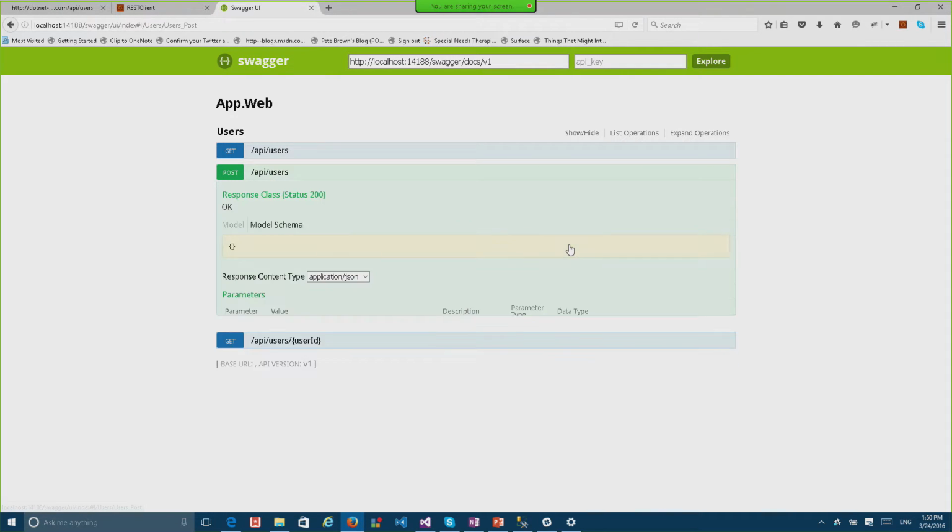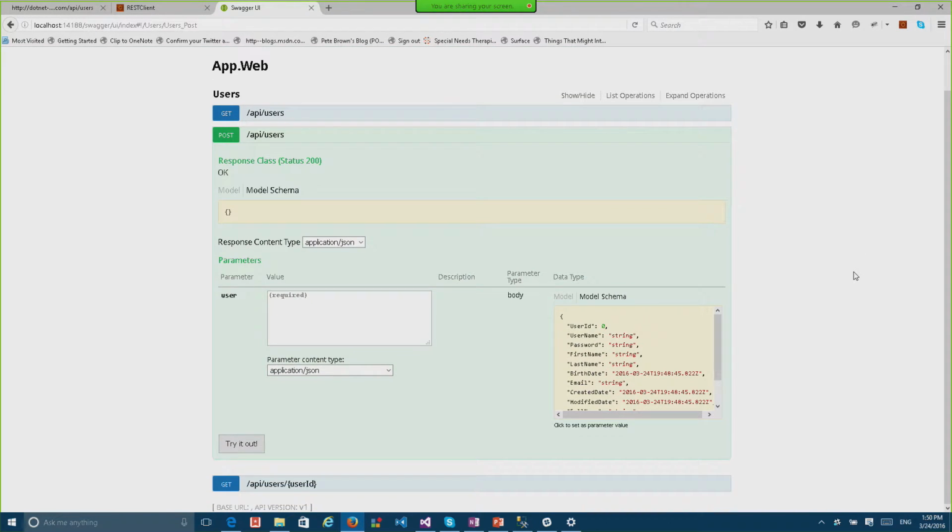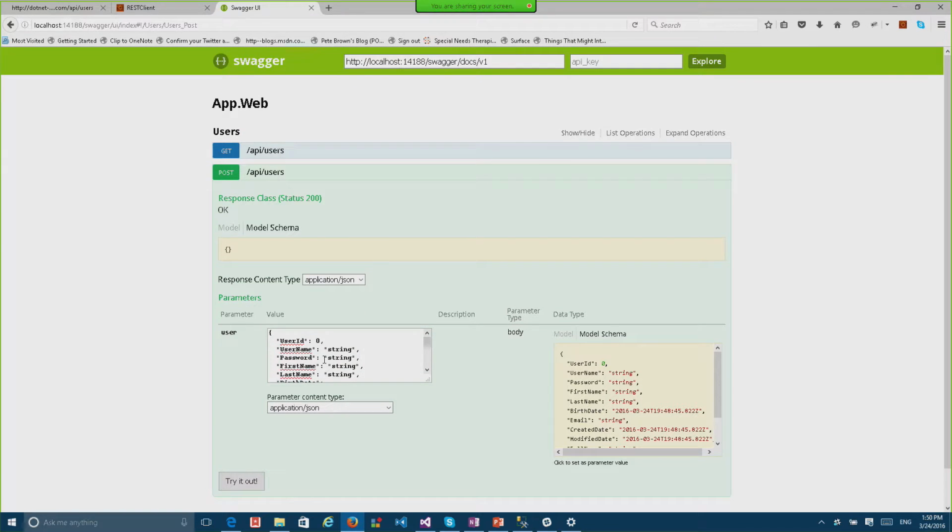So what's even nicer is on the posts. Remember before I had to kind of handwrite some JSON to send that post in? Well, if you're using Swashbuckle in Swagger, right here it shows the model schema that it expects. If you just click on it, it'll autofill the shape for you, and then you just plug in the values. So it makes it a lot easier and faster when you're creating posts to have that do all that work for you. So kind of cool.